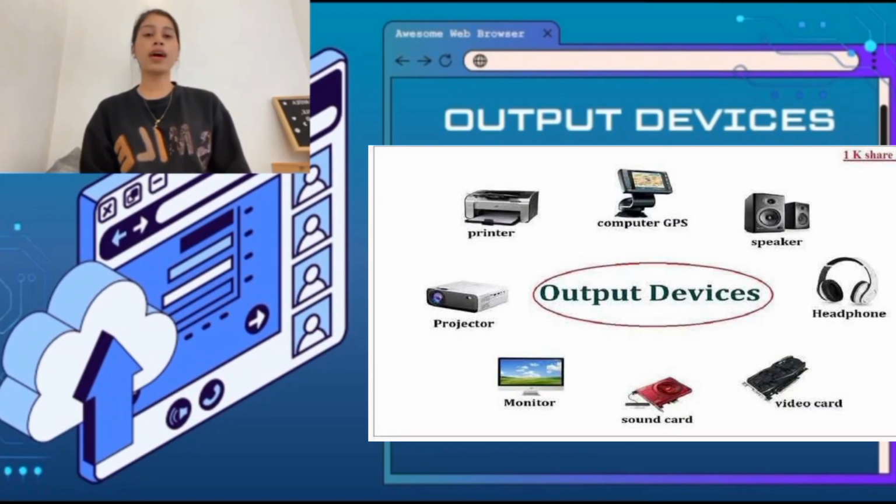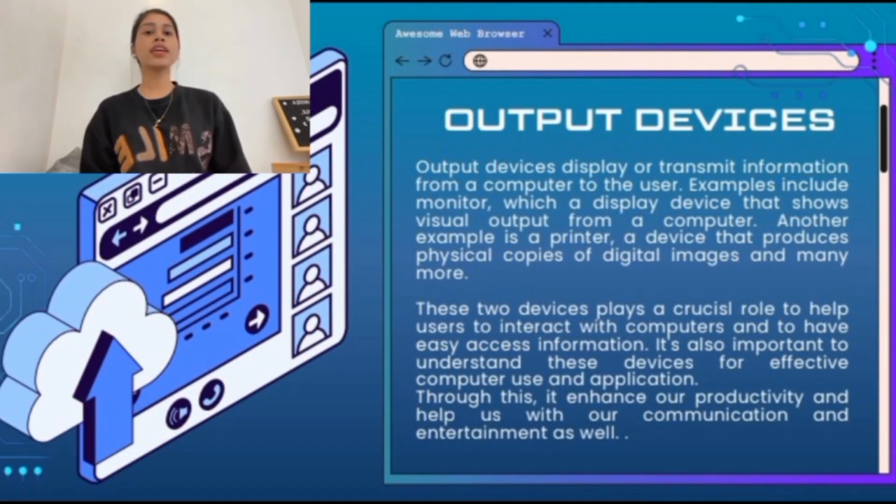We all know that these devices play a crucial role in ensuring seamless interaction with computers, making information access easier and more efficient. Understanding their function is essential for effective computer use, which enhances productivity, communication, and entertainment.